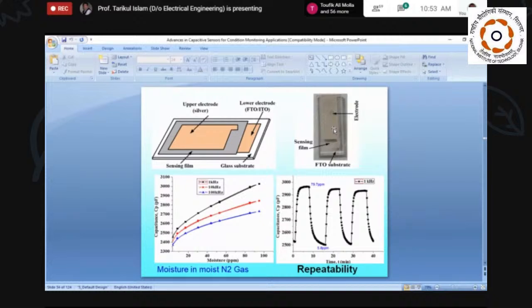And another thing is that the response is also very significant and quite sensitive. This is the response in the case of nitrogen gas for 0 to 100 ppm. This is the capacitance value, quite highly sensitive. This is the repeatability for step change in moisture from, say, 5.8 to 80 ppm, something like this. So almost it is the same peak to peak.